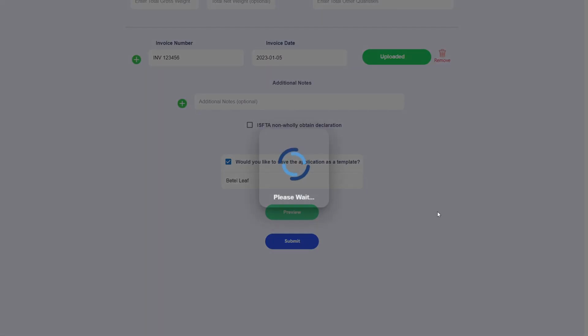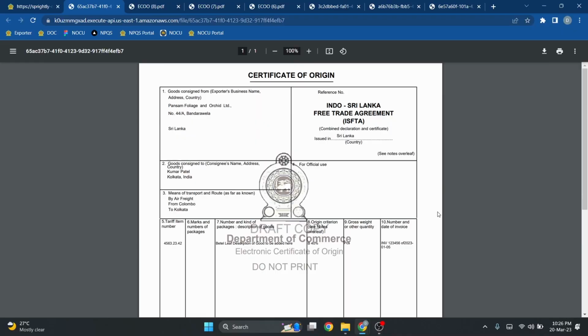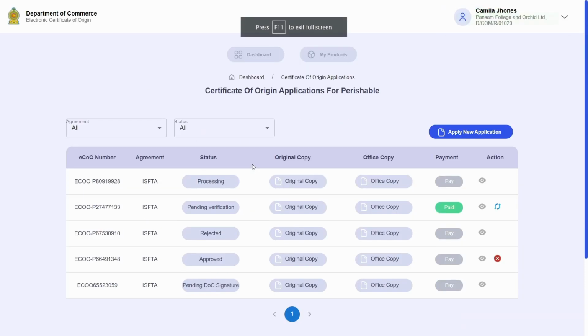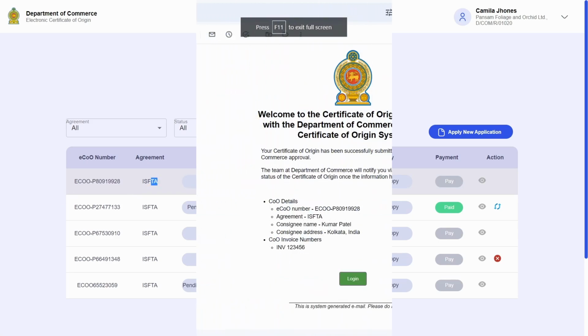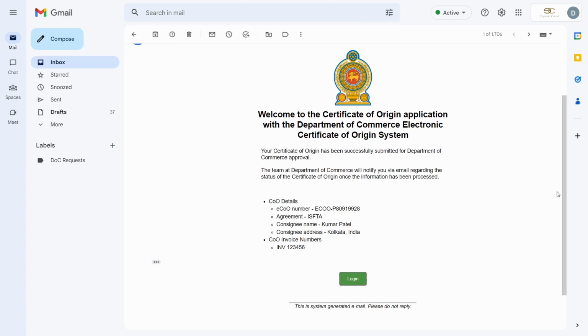Once the certificate looks up to your expectations, go ahead and click Submit. This will send the certificate for DOC for review. As you can see, the status of my certificate now says Processing. An email will be sent to your account confirming your submission of a Certificate of Origin application as shown here.